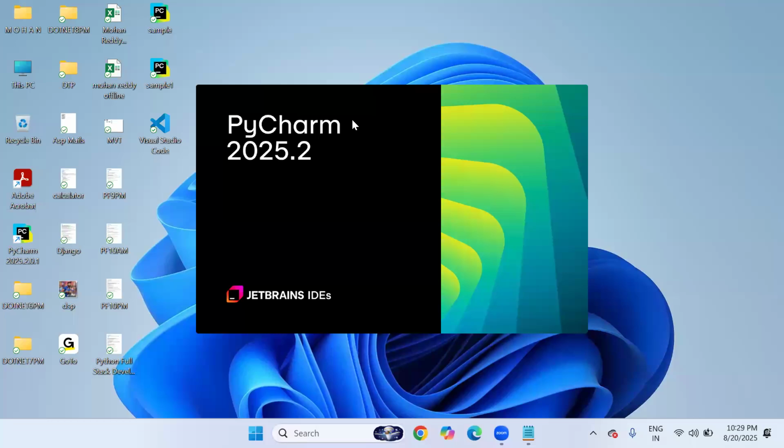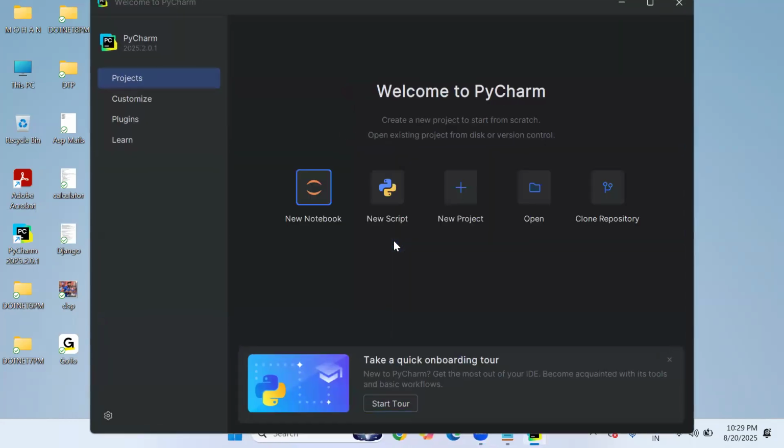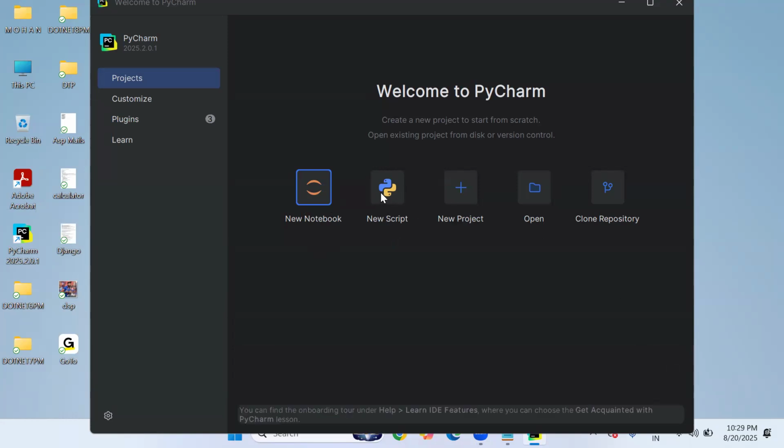Here there are several options to select for the first time. I'll tell you which option needs to be selected. The first time you will see this window: Welcome to PyCharm. Look at this, there is a notebook; Jupyter Notebook also exists with the PyCharm editor. And the second option is New Script. This option is exclusively for Python file creation. If you want to create only one file for every program separately, you can choose the New Script option.